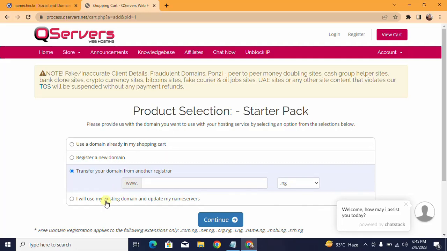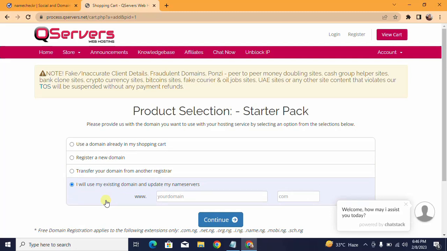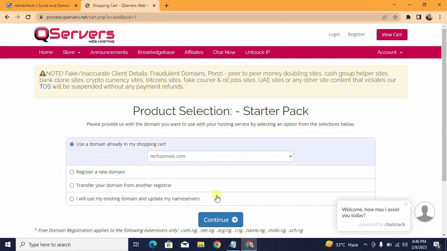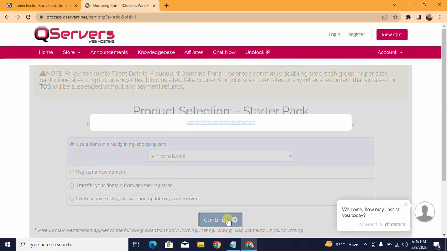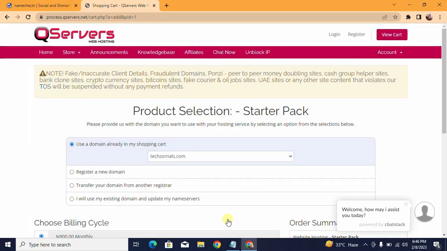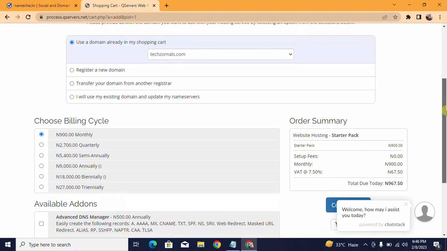You can also use an existing domain name that you've already purchased even on Qserver itself. That is this one. Even on Qserver itself, you can use the already existing domain name, then you update your name servers. But we are using the one that is already in our cart. And we click on continue. Let's wait while it processes. Alright, now we have the choose billing cycle.